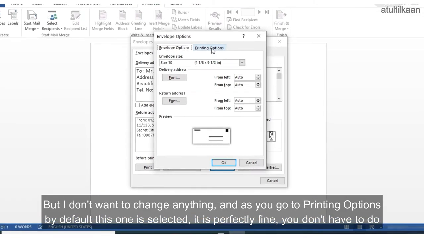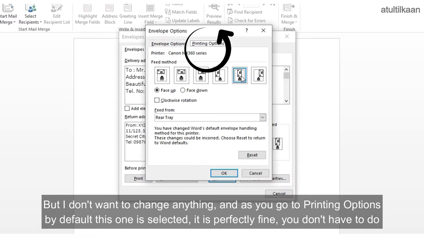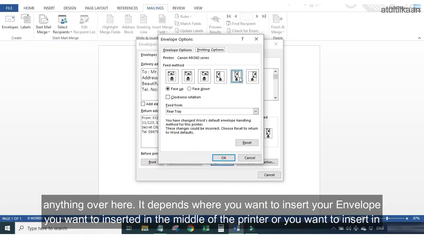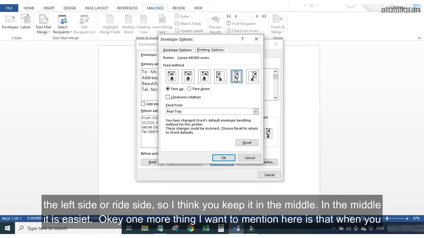And as you go to printing options, by default this one is selected, and it is perfectly fine. You don't have to do anything over here. It depends where you want to insert your envelope. You want to insert in the middle of the printer, or you want to insert in the left side or right side. So I think you keep it in the middle. In the middle it is easiest.